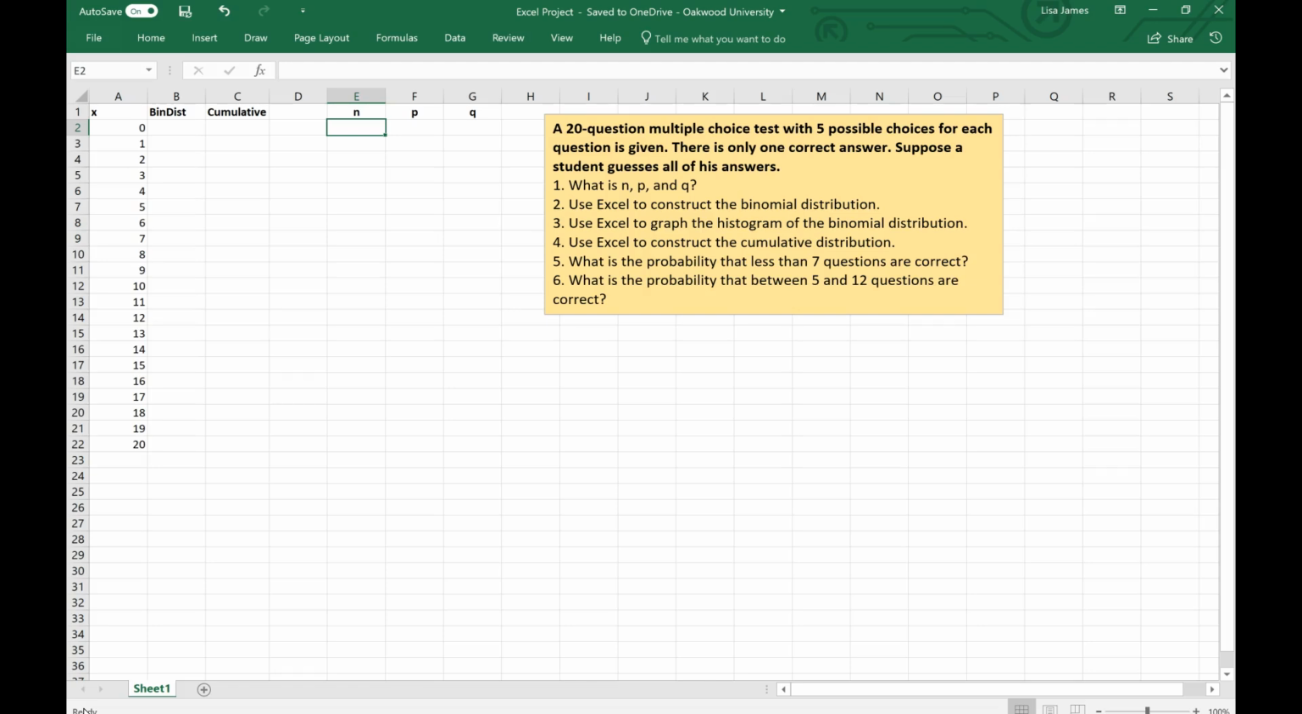N represents the number of trials, and in this case, since there are 20 questions, the student will be guessing the answers for 20 questions on the test. N will be 20. So I'm going to put 20 right up here to represent N.